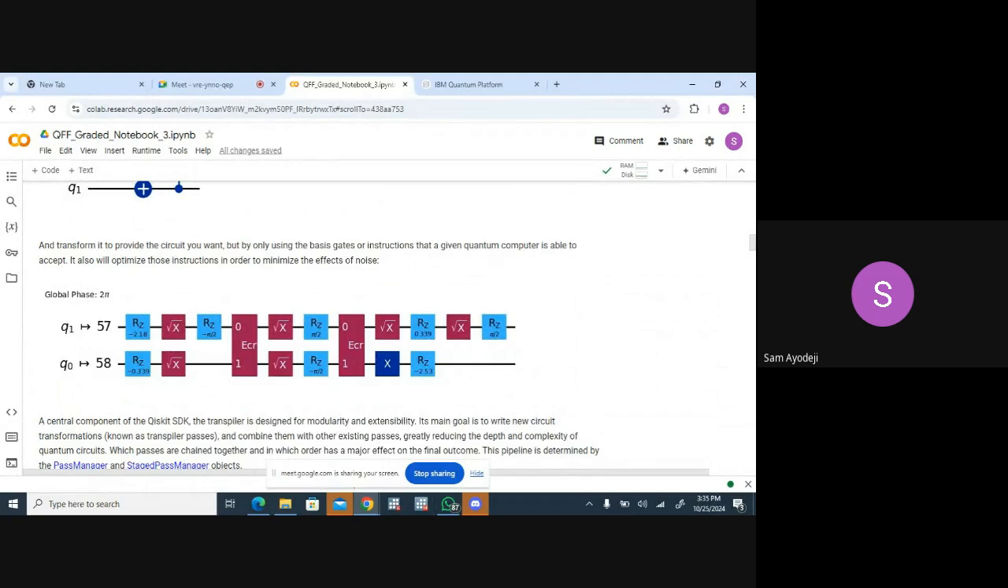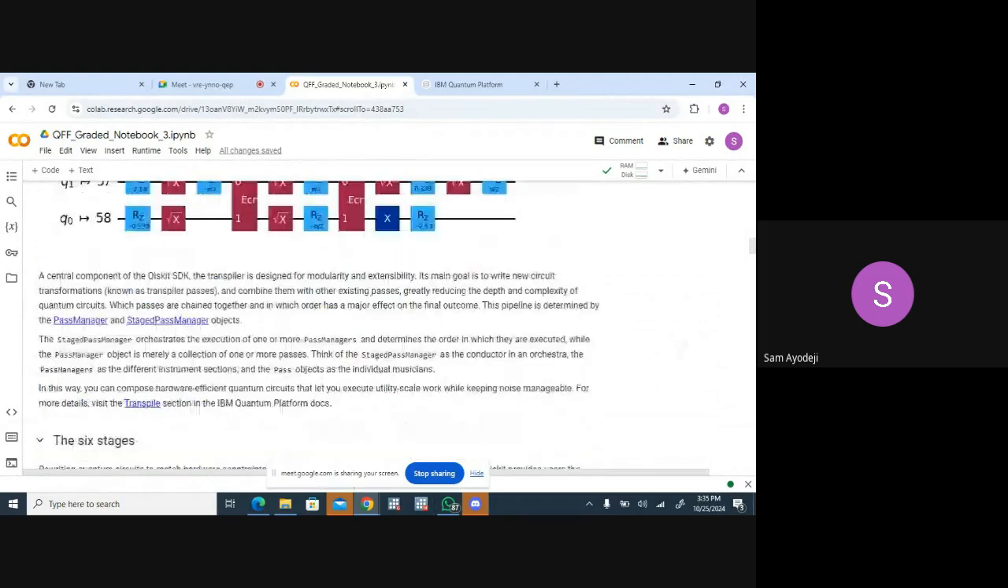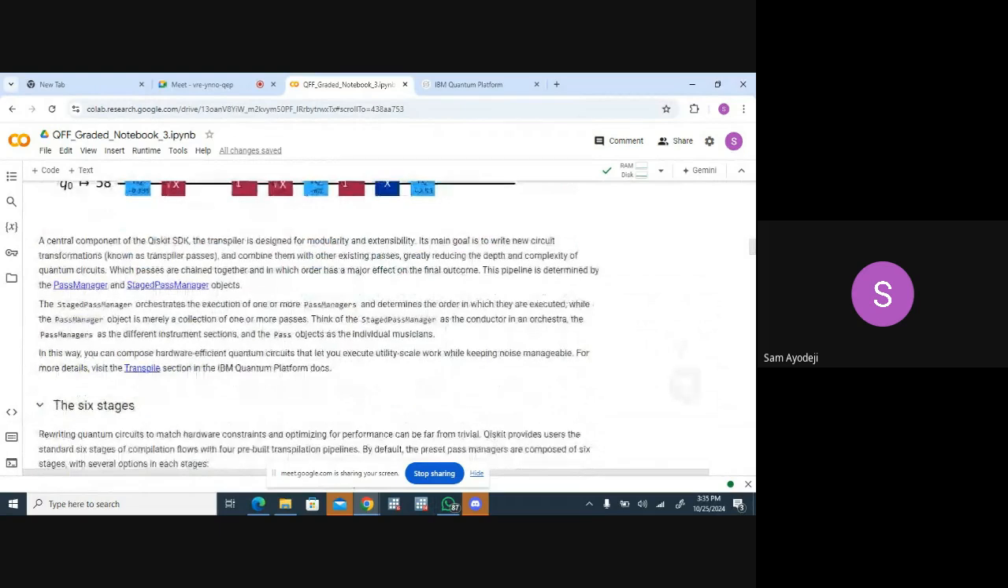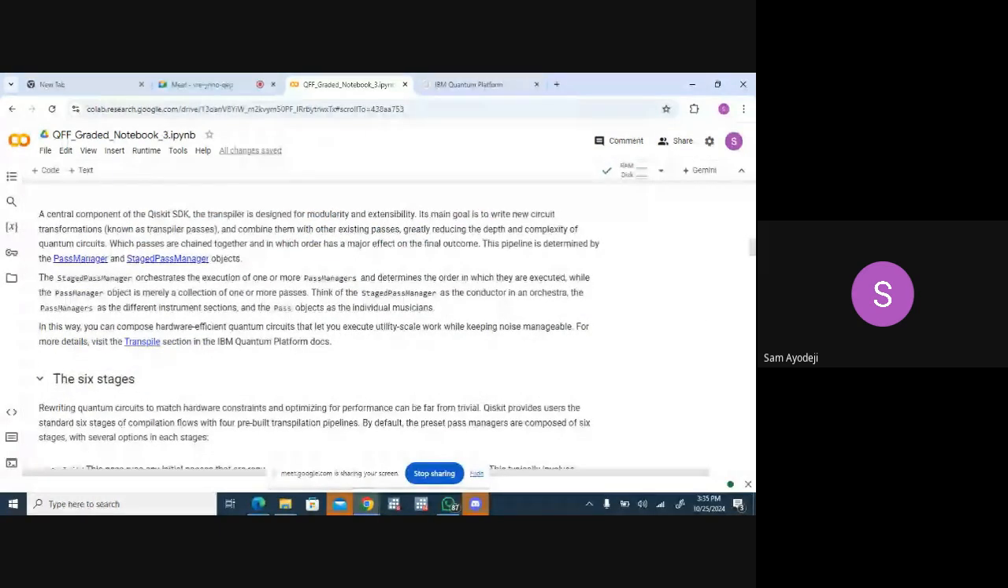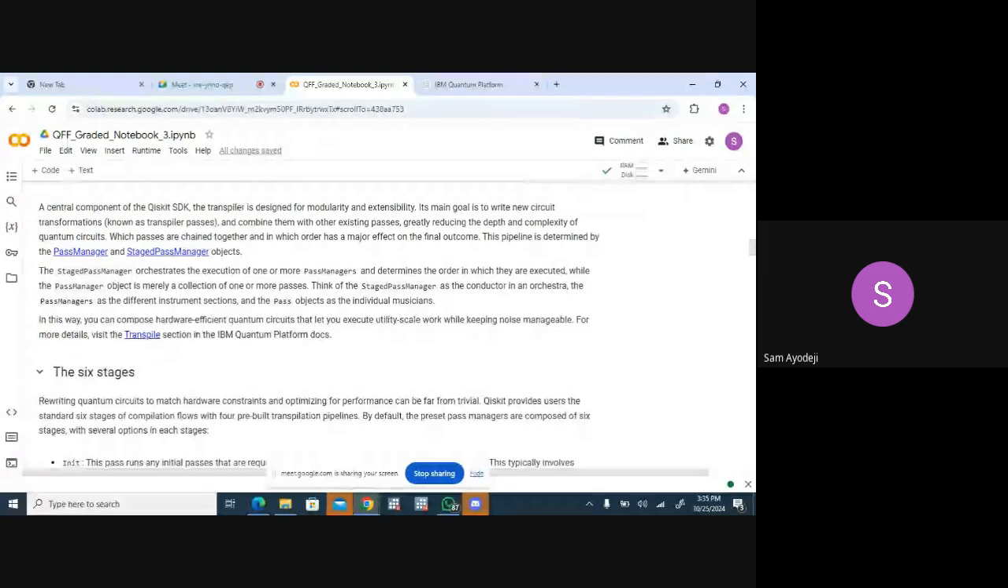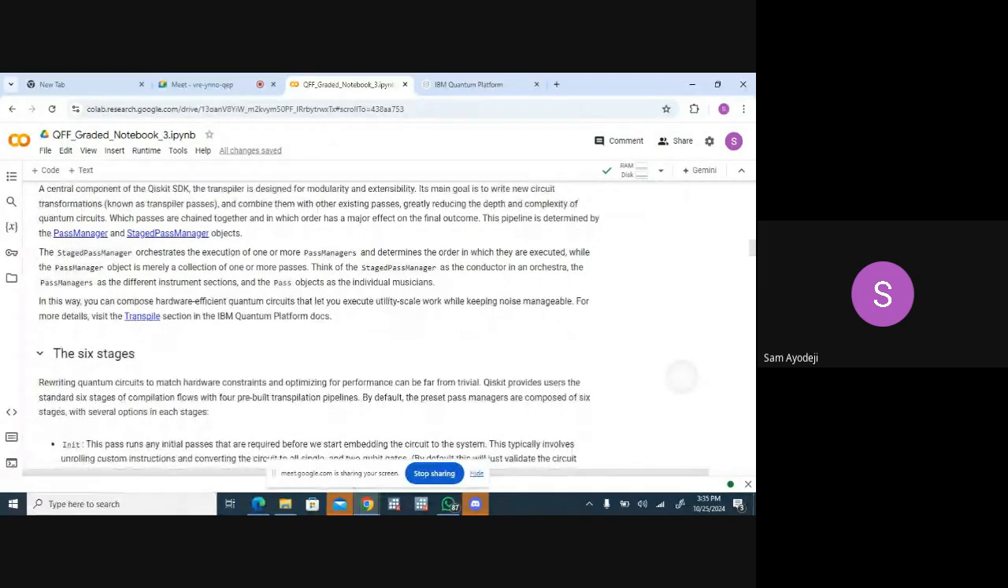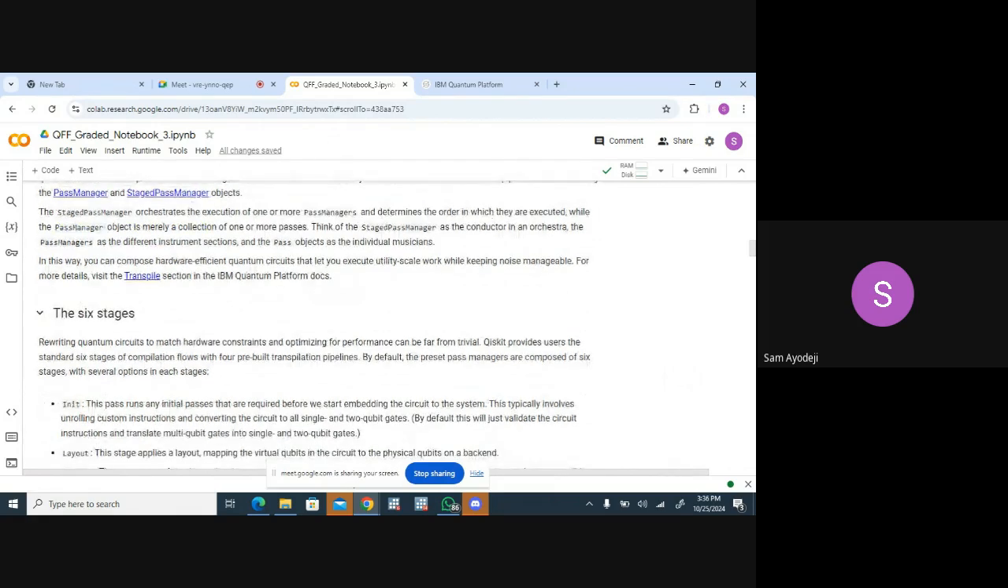The central component of it is Qiskit's SDK. The transpiler manages the whole modularity and extensibility of it, with the main goal of writing a new circuit that is conformable with the given backend. This pipeline is determined by the pass manager and the staged pass manager. The staged pass manager is a combination of many pass managers, as you can see there.